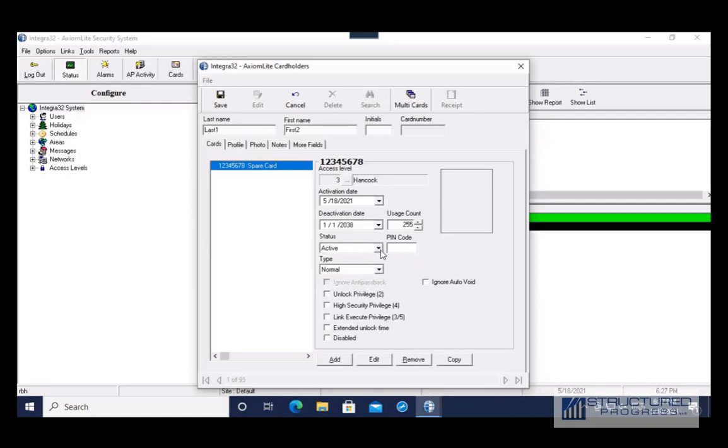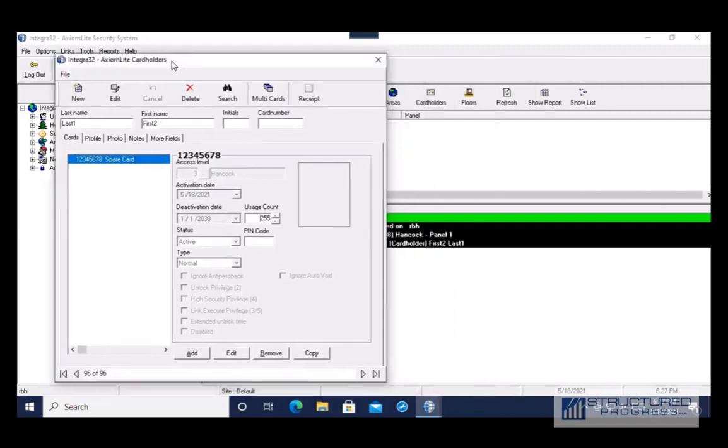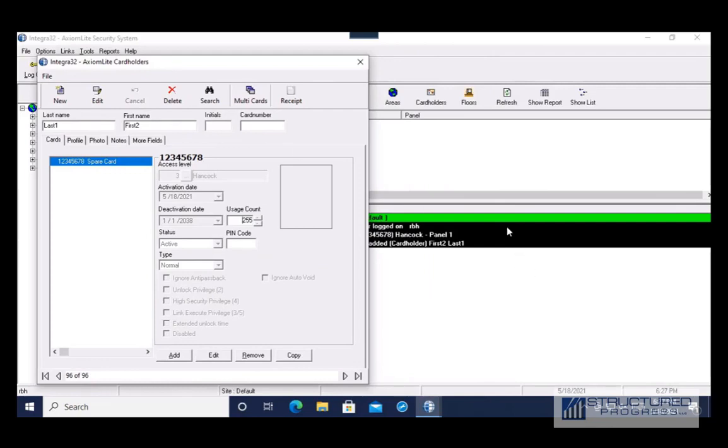If you want to deactivate the card, let's say that we terminated somebody, we could choose to inactivate the card here. This is a new card holder we're adding, so I'm just going to press save, and you're going to see that the card is being downloaded to the panel. That's what this log is back here.